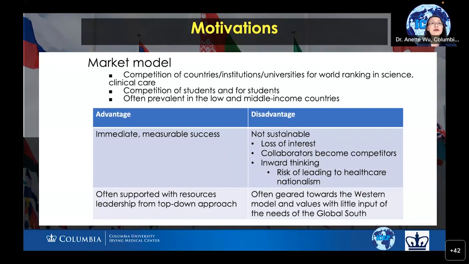But there is certainly a disadvantage to the market model. It is definitely not sustainable. Right? Once a milestone is reached, certain countries, institutions, or universities will lose their interest in internationalization. Collaborators can become competitors, and we see it a little bit now with the United States and China, that former collaborators now start to compete against each other. It can ultimately lead to inward thinking and risk of leading to healthcare nationalism, something that we as global medical educators certainly do not want.